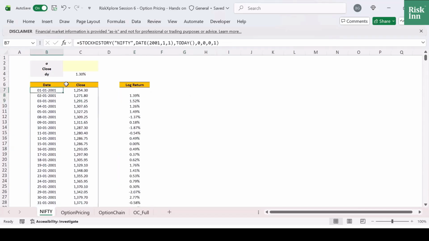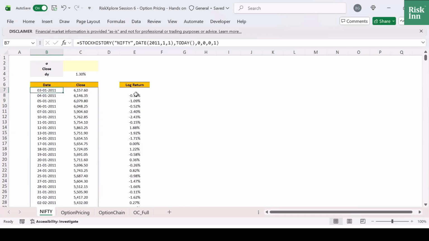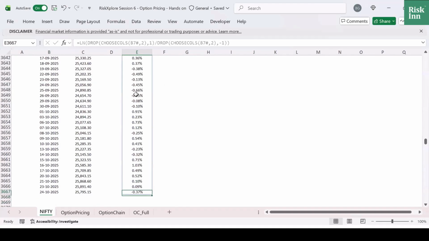How is this dynamic? Let's say instead of 2001, let's go ahead with data from 2011 onwards. So जैसे हमने 2011 किया, you can see that the log returns are dynamic as well. हमें कहीं नीचे ड्रैग नहीं करना पड़ रहा है, हमें इसको एडजस्ट नहीं करना पड़ रहा है बेसिकली.